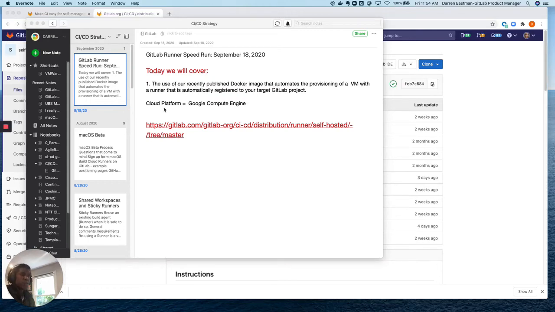For today's speedrun, we'll cover the use of our recently published Docker image that automated the provisioning of a virtual machine with a runner, and that virtual machine will have the GitLab runner, and that runner will be automatically pre-registered against your target GitLab project. This is picking up on the speedrun from last time, where we were previewing a bit of that capability that we had been building out as part of our 13.4 release. The target cloud platform in this case is Google Compute Engine.